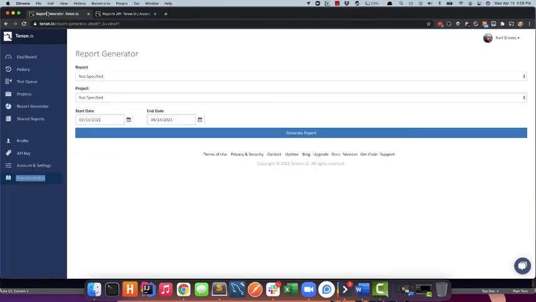To see some of this in action, I'm just going to show you the report generator. The report generator is available via a link on the left-hand side of the Tenon user interface, and it is named appropriately Report Generator. When you land on this page, it's going to look like this. It'll have a report selector here, project selector, start date, and end date.